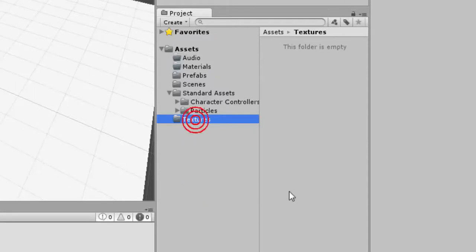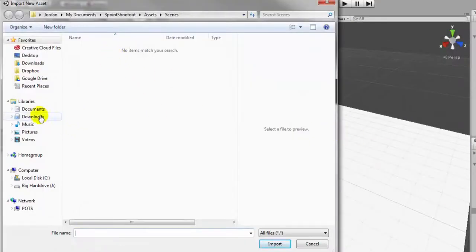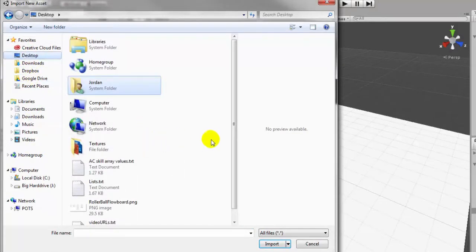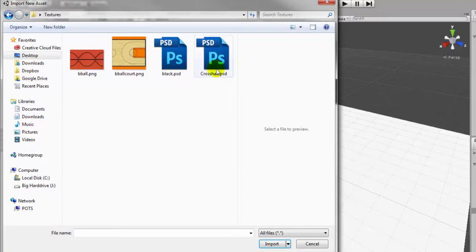Alright, so in my textures folder, I'm just going to click on it, and then over here in the empty folder, I'm going to right click, import new asset, and I'm going to go ahead and find those assets that I told you to download. For me, I put them in a folder called textures on my desktop. So I'm going to open that up, and there they are.